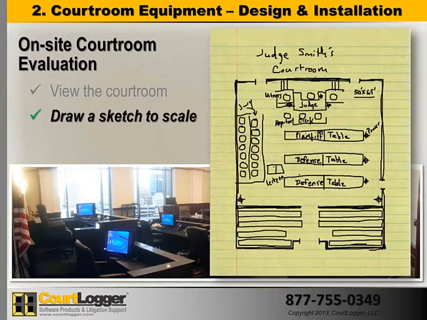Draw a quick sketch of the courtroom and try to consider the actual size of the room. You'll need to note in rough dimensions the depth and width of the room as well as ceiling height. This will determine the maximum screen size and its location.